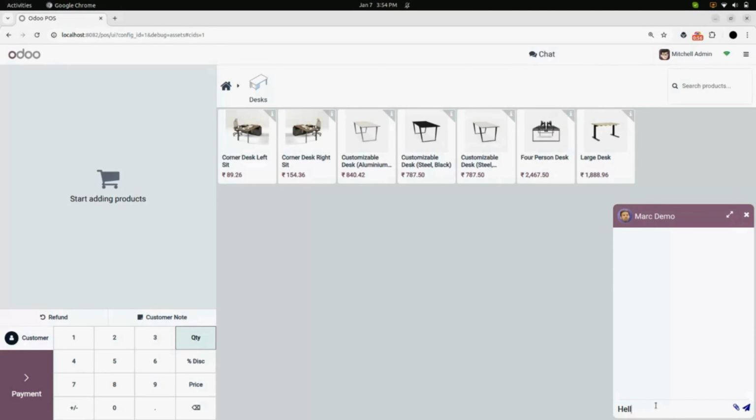Here I am selecting Mark Demo and I am messaging hello. Here we can see the hello is sent to Mark Demo. Now we will write another message. And we can see the message is sent to Mark Demo.